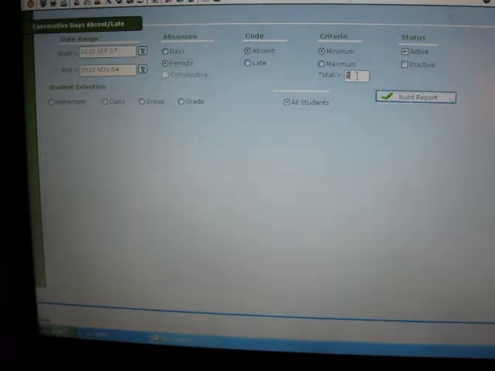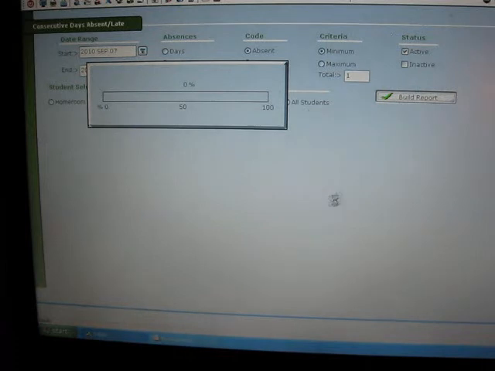You're going to change the total here to 1. Now I know you might want to think, well, I only want 10 or 15 or whatever the case might be, but no, you always want 1, and I'll explain that later. Then you're going to click on Build Report. Now at this point you might get a prompt screen that verifies some dates. Just click OK, and then it will start to build the report.